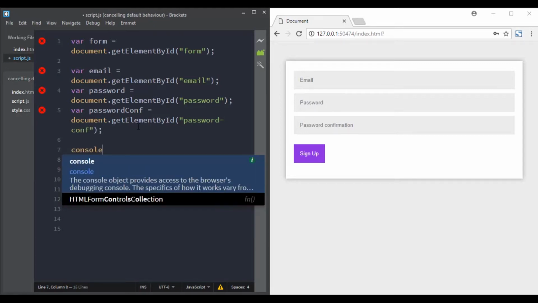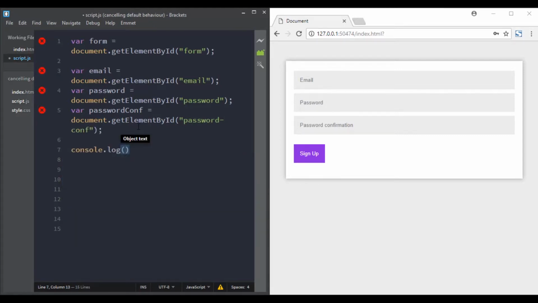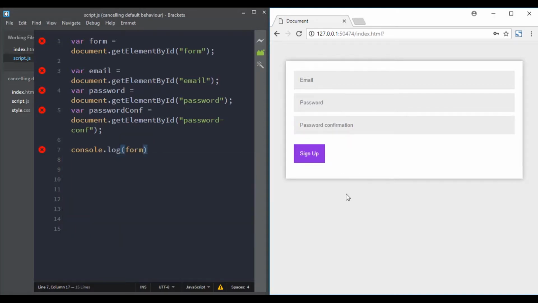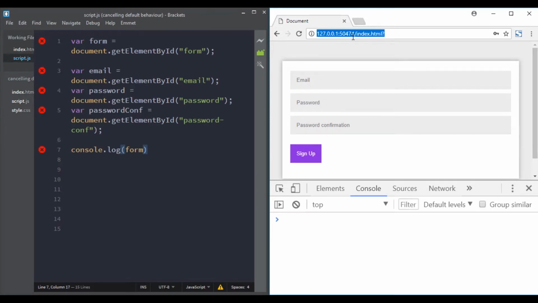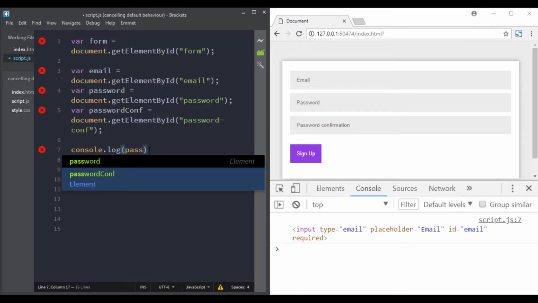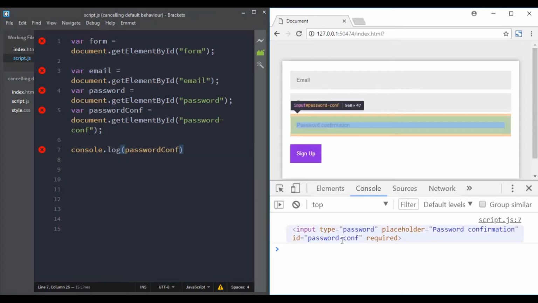Let's console log these variables to see if we correctly selected them. Let's first console log the form. Great, we have the form. Then let's console log the email. Great. Then the password input. Great. Then the password confirmation input.